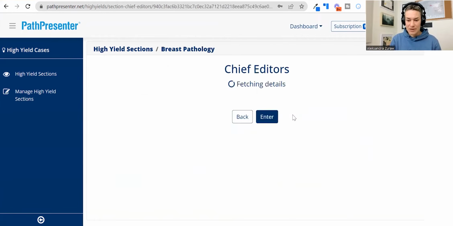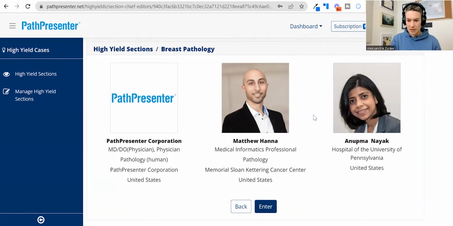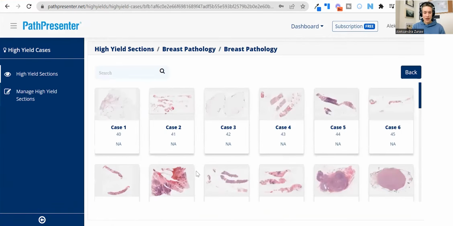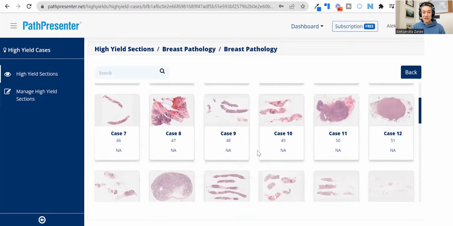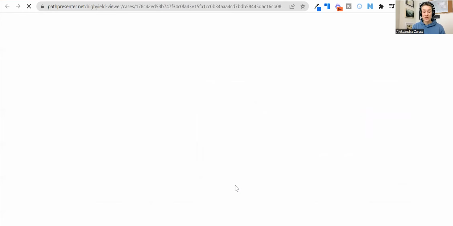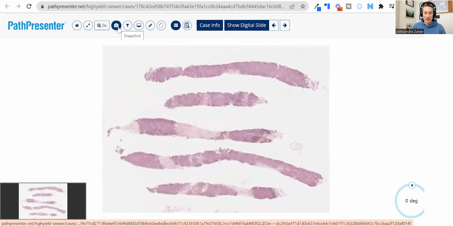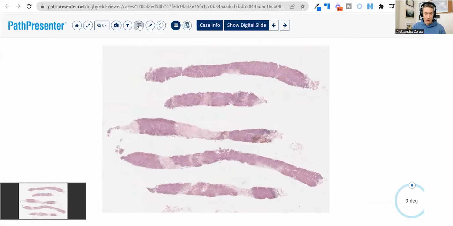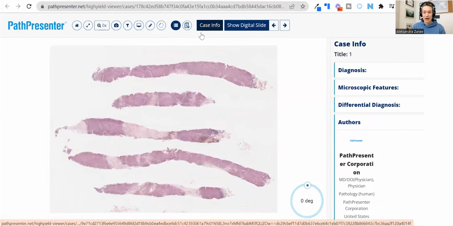So let's see, breast pathology, and you know who the editors are, and you can click on them, enter breast pathology, and you have the cases. And those cases are a lot higher yield than what I was showing you for demonstration purposes. You have all the same functionalities. You have the annotation tool. You can take a picture. You can do whatever. Oh, you can switch off this navigator. See? But you have better case info.